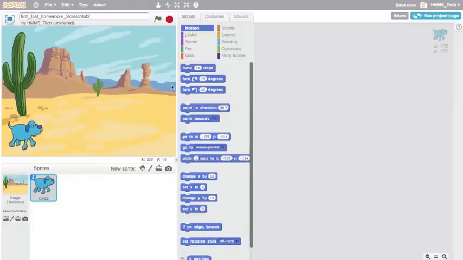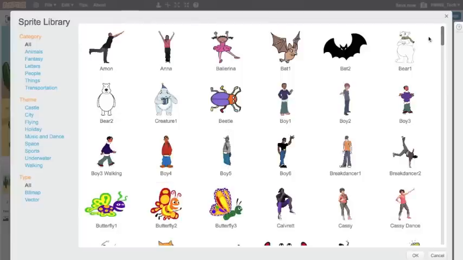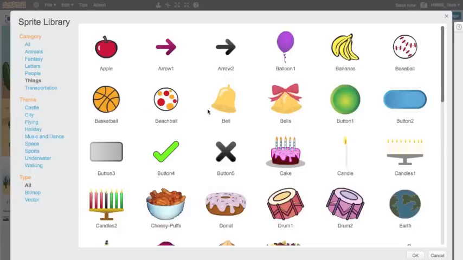And what other sprites do we need here? We need a monkey, so that would be sprite number 2. We need the bananas, it's number 3. And we need that bell, number 4. So we still need 3 other sprites. So we can go ahead and get those if we want to. So we're going to go under Things, and it doesn't matter what order we get them in. So here's the bell.